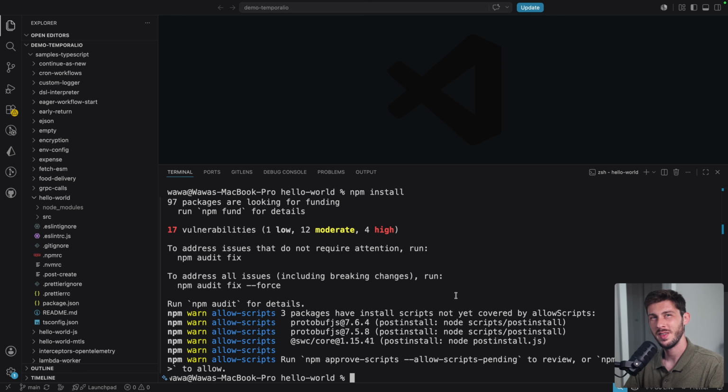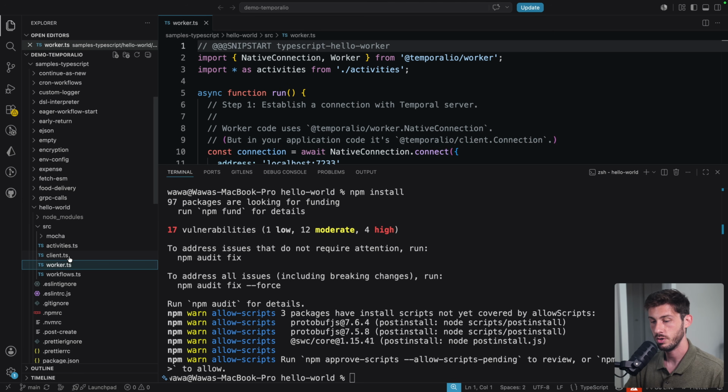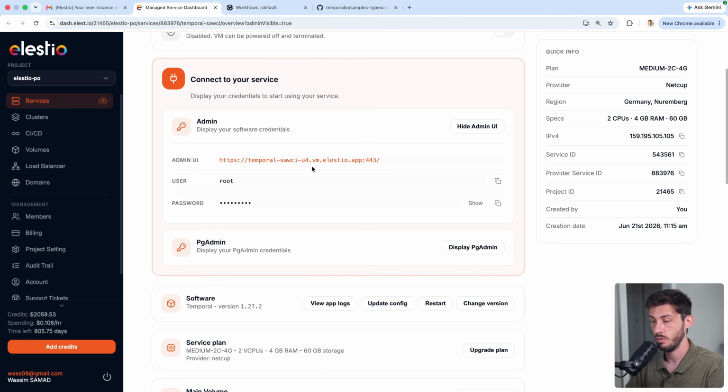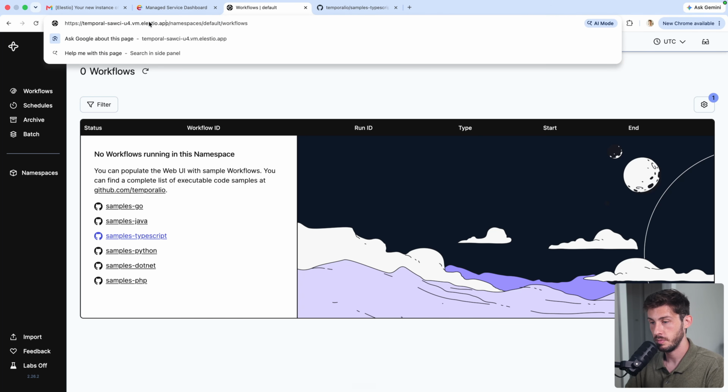And then there are two things we want to run. One is the worker and the second one is a workflow execution. First, we want to target our orchestrator. So let's go into Hello World, source, and here we have worker.ts, and the example is targeting localhost, but mine is running on Elestio, so I need to change it. If you self-deploy it, you can keep a localhost. The URL is simply what you have here. So here it's open. I will copy paste it.